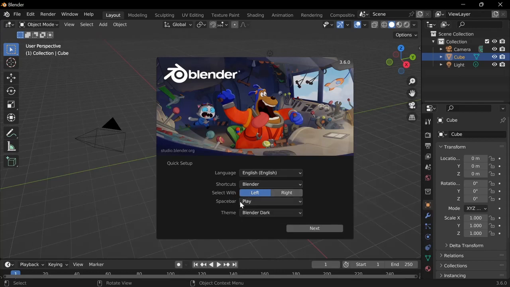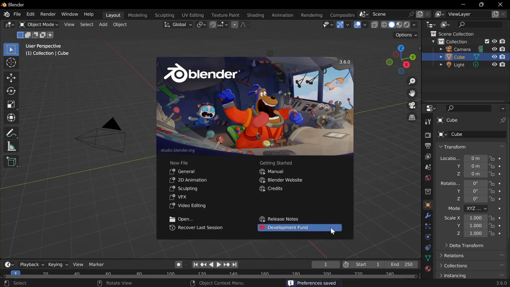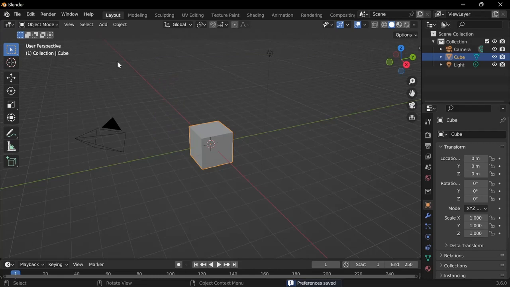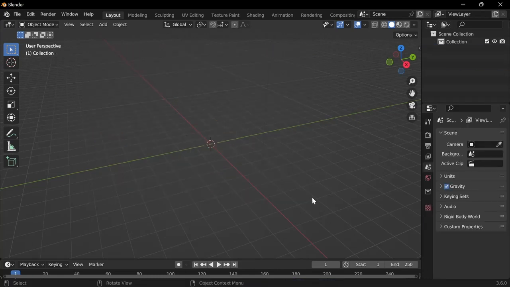Normal people do. Spacebar you can put to search because you will need the search function more; play is just for animation, and you can change the theme. Once it's done, you can put next and click here. Boom, Blender. First thing you want to do is select everything, delete.